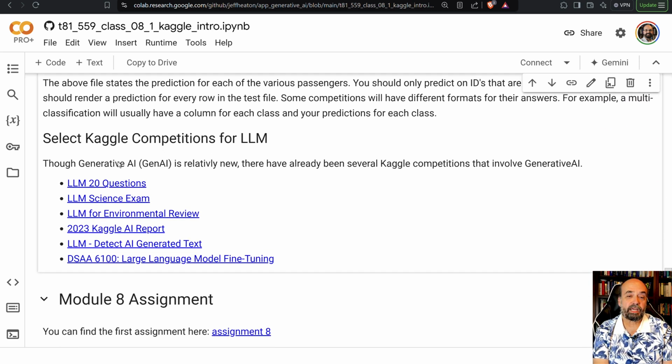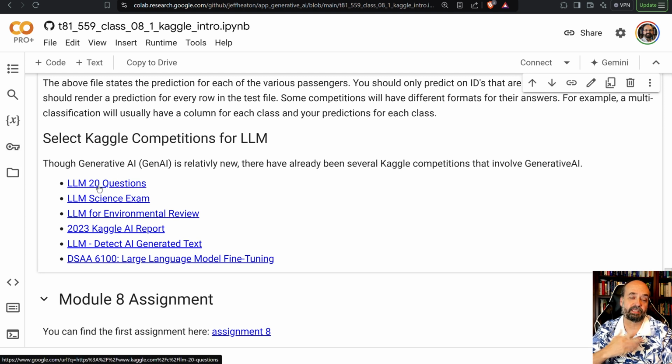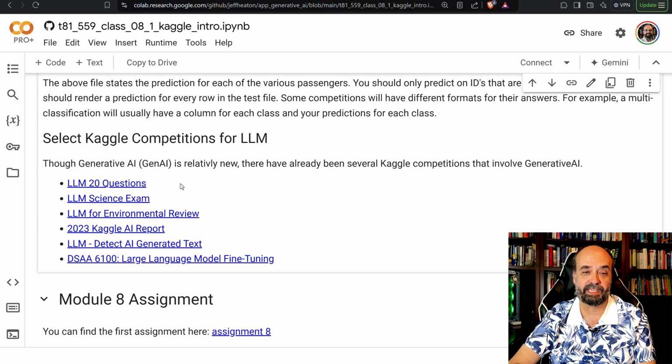Now, there are a number of sample large language model Kaggle competitions. I have some links to them down here. You can see, like, there's one that challenged you to create models to teach it to play the 20 questions game, where you think of some item and your opponent can ask you 20 questions about it, and they should be able to guess what the item is by then.